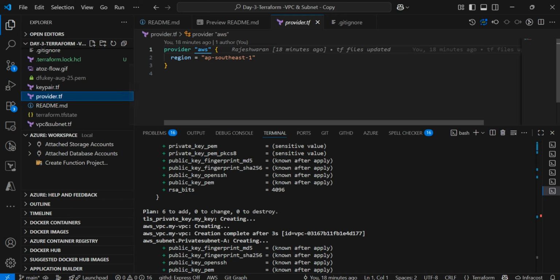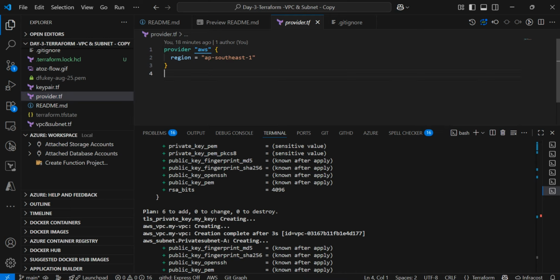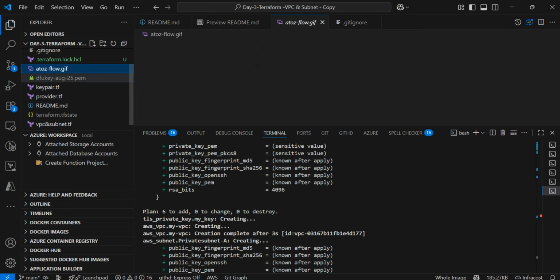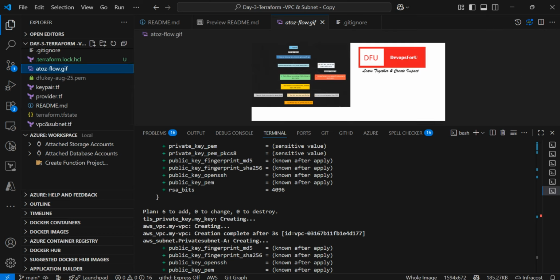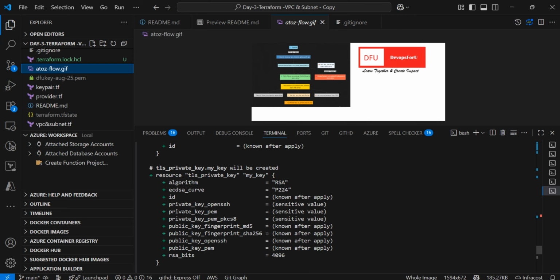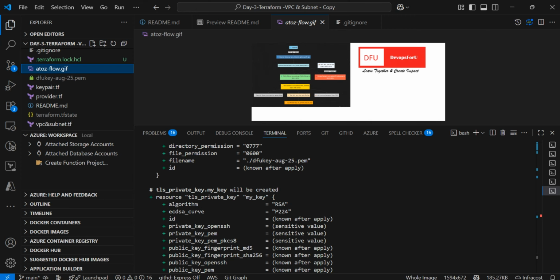What is this provider.tf? If you watched my previous video, this is the provider name. We are using AWS, and the region we are using is ap-southeast-1, that is the Singapore region. And the flow I have already explained to you, how the flow will be if we deploy all these files together.